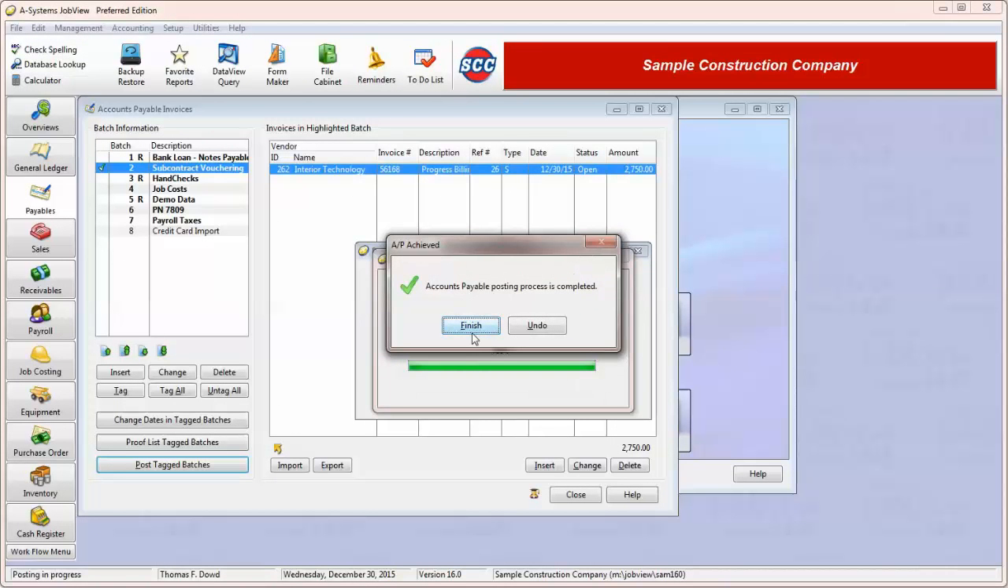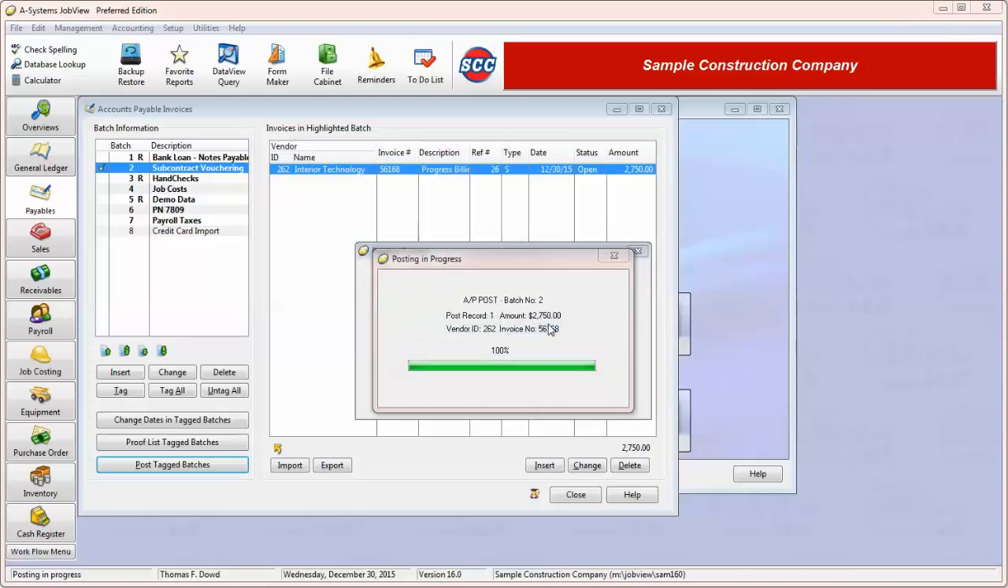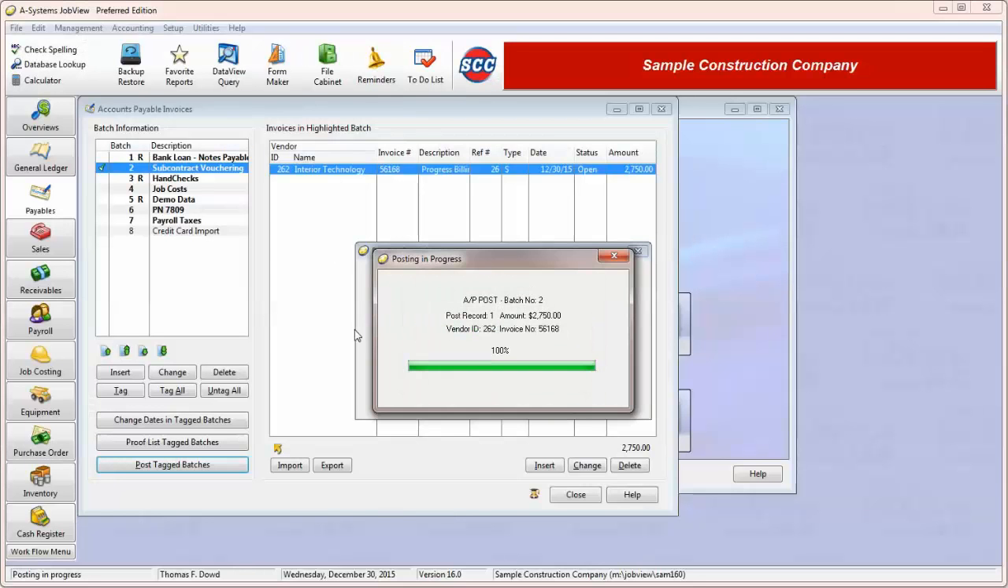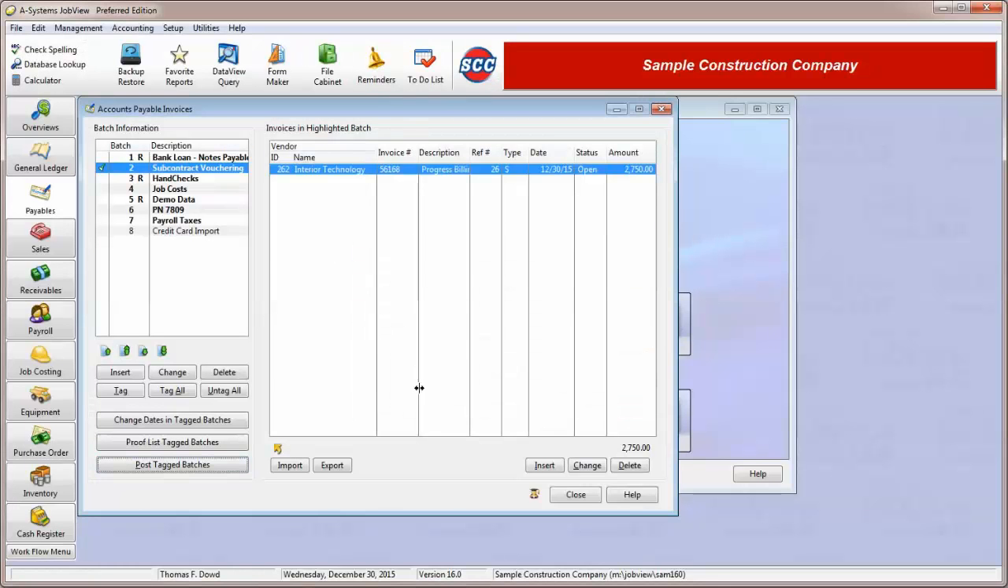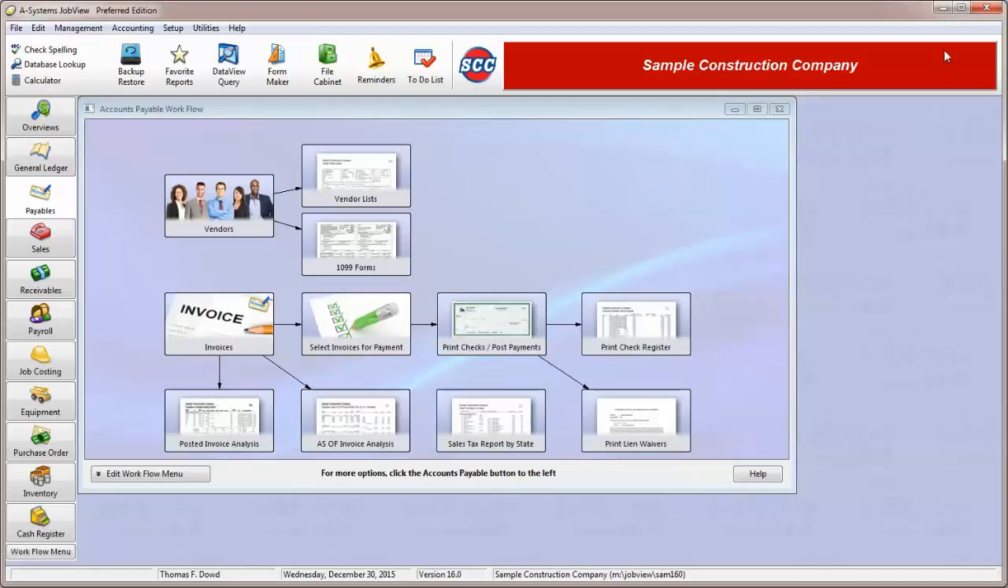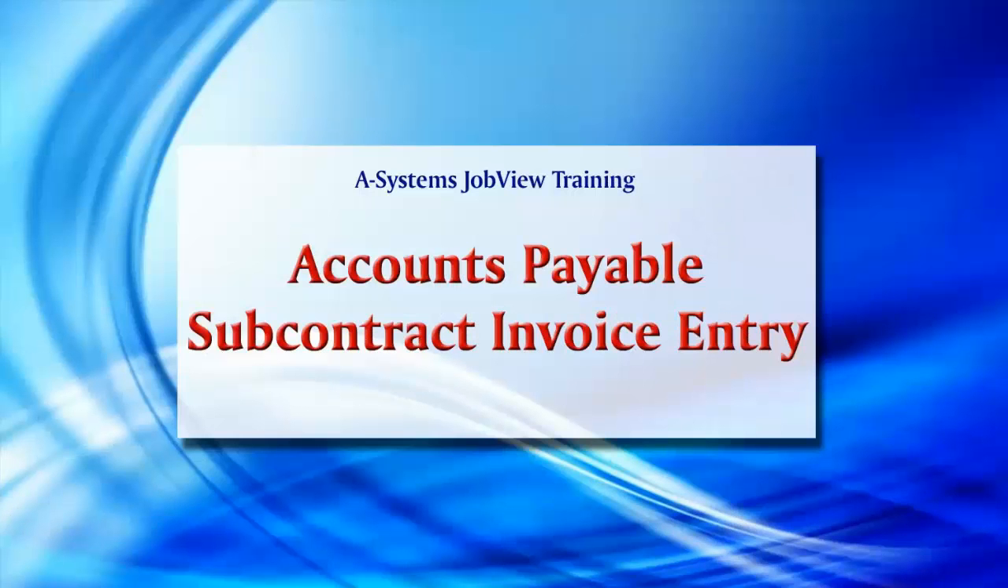If they have been, we can click the Finish button. If they have not, we can press the Undo button, and the system will return to the state it was in prior to the posting of our invoices. This concludes this training session on entering and processing subcontract invoices.